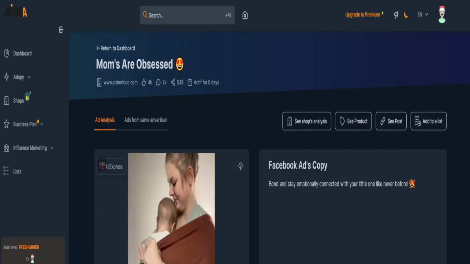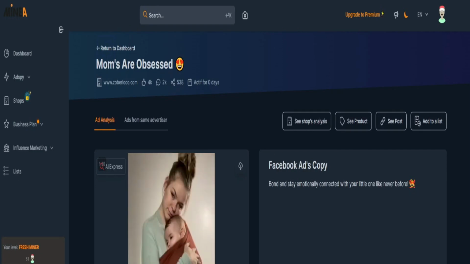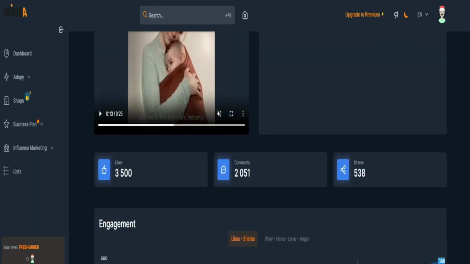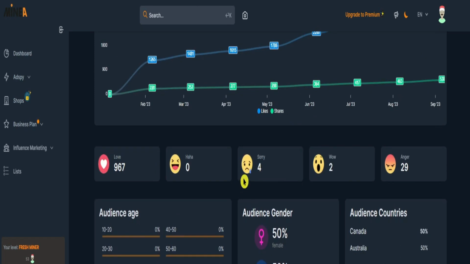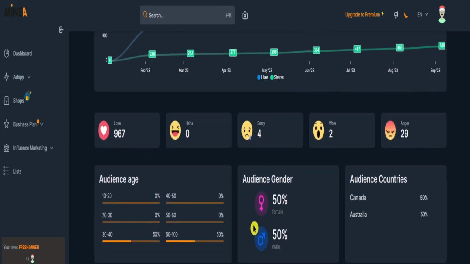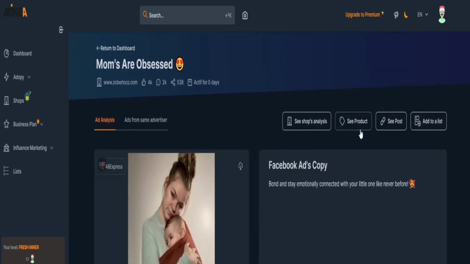You're going to check how the ad looks. And this ad looks pretty good, so you can even copy it and get inspiration from it. And you see the shares here, the likes, then also the love, sorry, wow. Then you're going to see the gender right here and the audience country, so you can target it too. And this is about the dashboard.